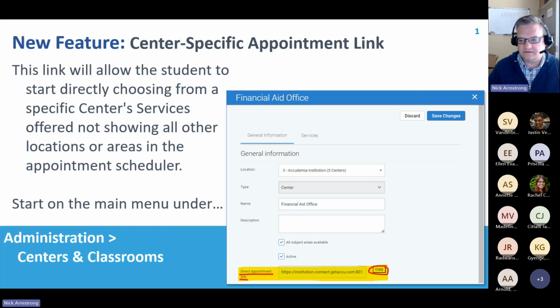This takes that same idea and basically just shows from the beginning just one center's services. So they're not having to see everyone else's if you wanted to have a unique link to share just for your center. And I know this might help more of our institution clients that have multiple centers in there. But this is now available, and you just get to it under centers and classrooms. And let me just show you that real quick in my account.